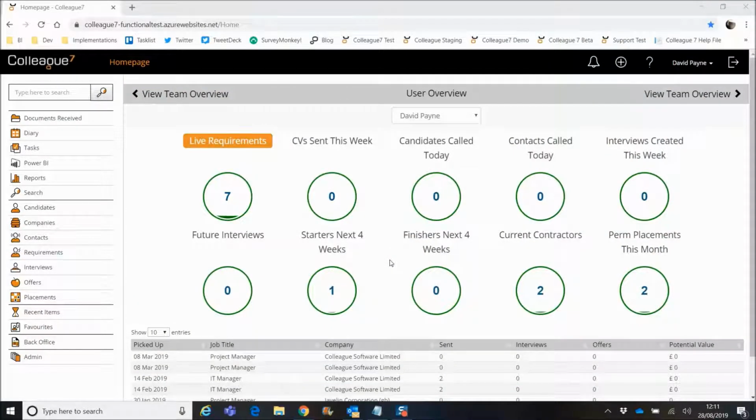So in this video we're going to go through the CV Parser and all of the associated functionality in relation to the CV Parser. We're going to utilize the documents received area to demonstrate this, although you can access the CV Parser from other areas in the system, which we'll cover later in the video.